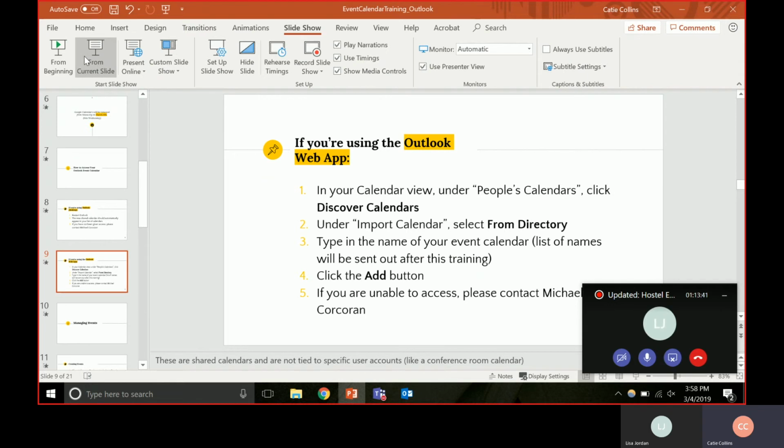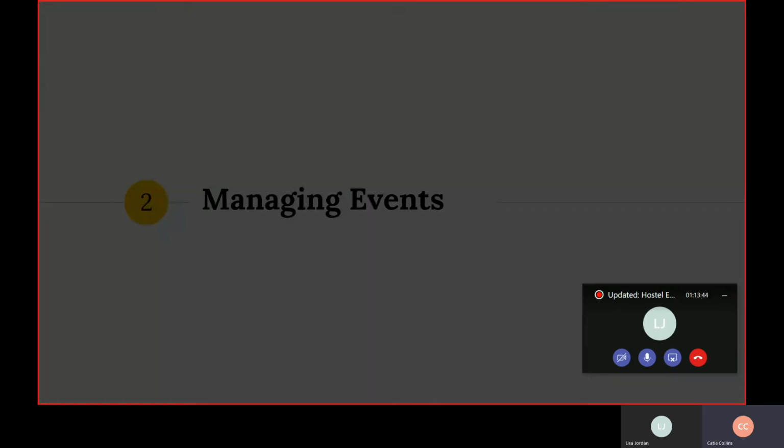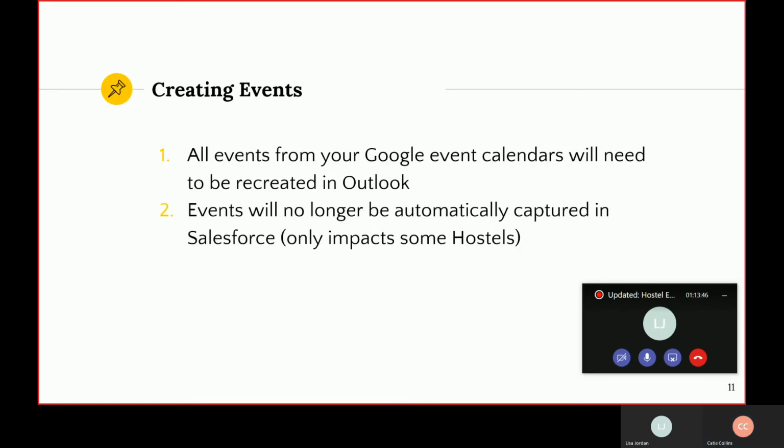So now let's talk about how you manage these calendars now that you have access to them. Now that you'll be moving over to Outlook, you will need to recreate all of the events that you had in your Google event calendars. And also, this applies to some hostels, but not all. Some of you have those events that you've added into Google Calendar automatically being captured into Salesforce. This will no longer be the case. Outlook events will no longer populate Salesforce automatically.